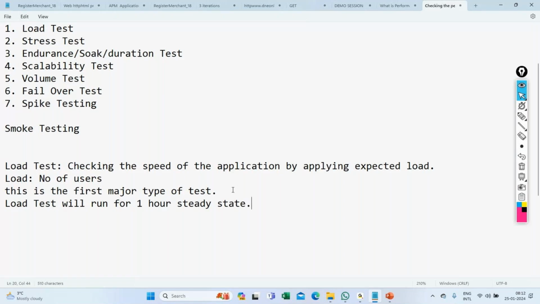Then this load test will run for 1 hour steady state. What a steady state is, I'll tell you later, but for the time being just understand that a load test will run for 1 hour. Let's say you start a load test at 9 a.m. and then you stop at 10 a.m. Generally we run a load test for 1 hour minimum. So 1 hour is the steady state for a load test.